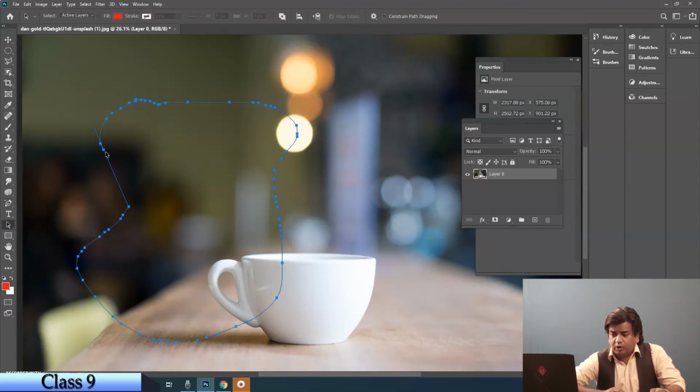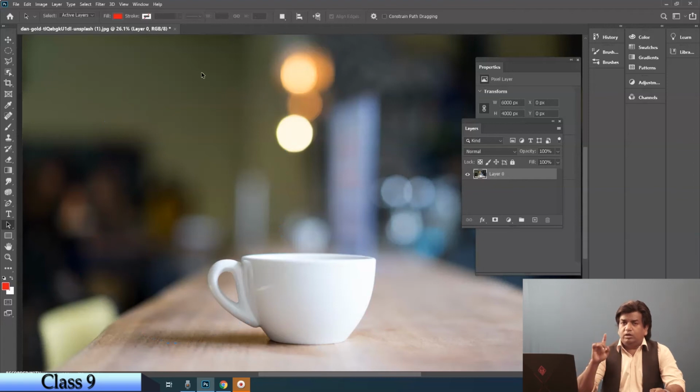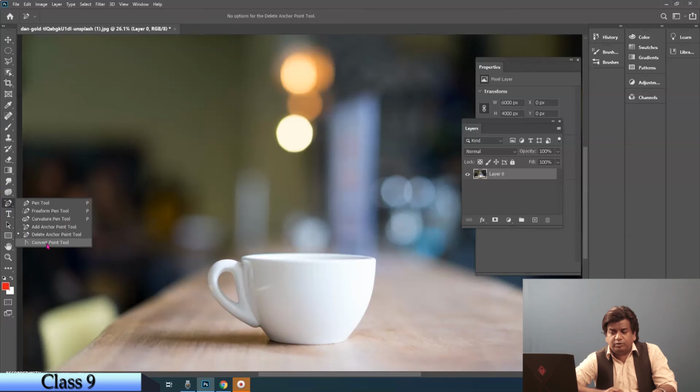What are they? The first function, as I told you in Illustrator, it converts a soft end object into an angular object. Second, it converts the angular object into a soft end object. And third, it works only on one side of a curve. So these are the three important functions of the convert anchor point tool. It's here, the convert anchor point tool.